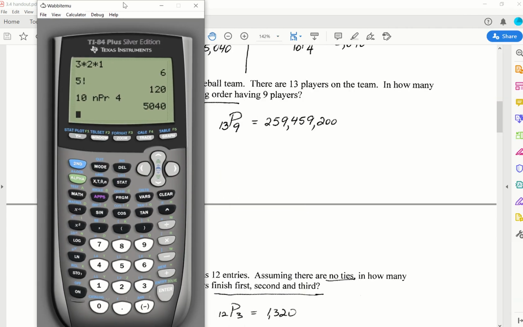Let's punch that into the calculator. So we have 13. Go to math. Over to the probability menu. nPr 9. Hit enter. And we would get that there's a total of 259,459,200 different possible batting orders that would be created.